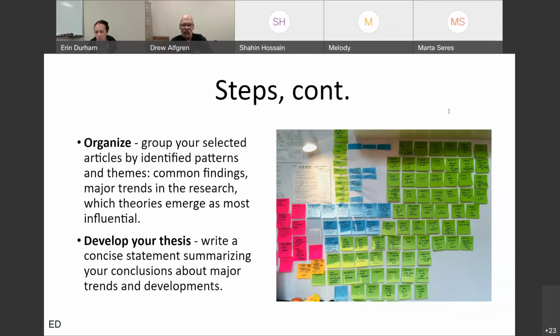The synthesis analysis is saying, okay, not just this article, but this article, this article, this article, and this article all point toward this. You're taking results or whatever and comparing them with other results and then saying how they may or may not work for you in your research.